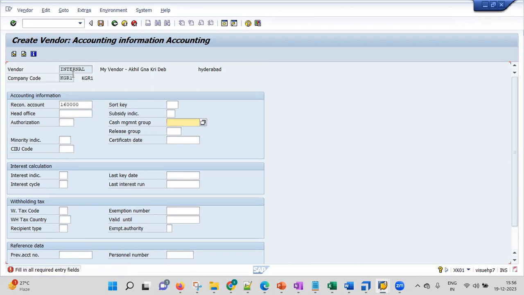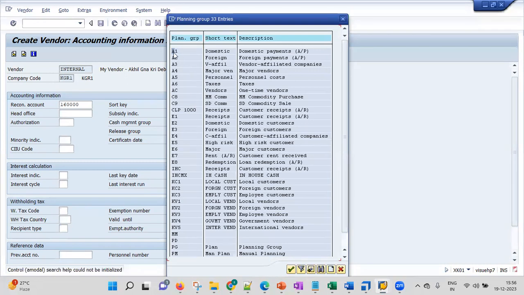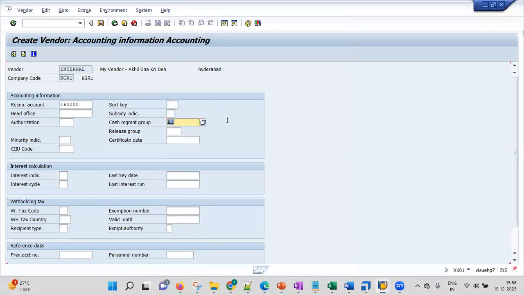Still there is one mandatory field it is asking. Can you see this? Fill in all the required entry fields. So this is the entry required. Again, click on this box. Which one do I have to select? I have to select A1. Why A1? Again, the same: domestic person. Correct? If it is foreign, I'll select A2. Let me select A1 only.